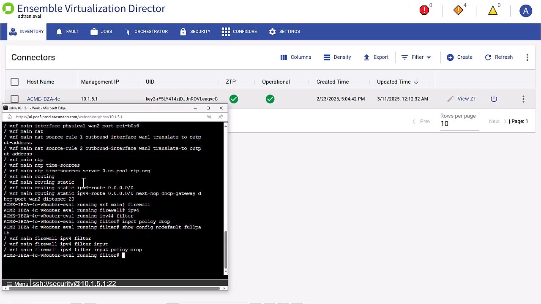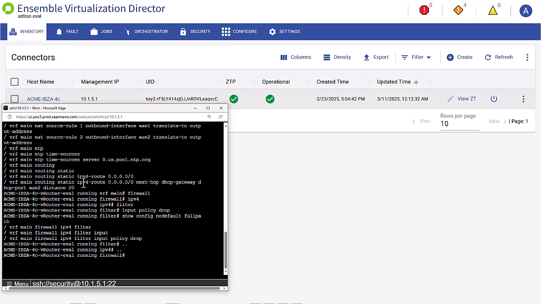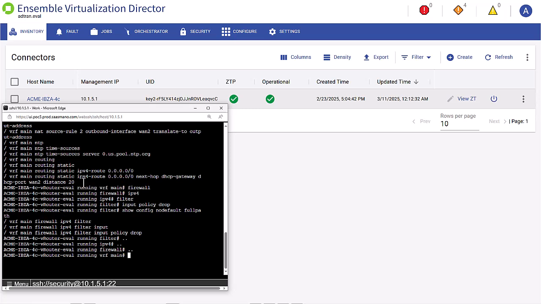Keep in mind we haven't committed the change yet, so this is just looking at the staging config at this point. You can go up a level in the config hierarchy by typing 2 periods, like I'm showing here. And we can look at the config again from the main VRF level.